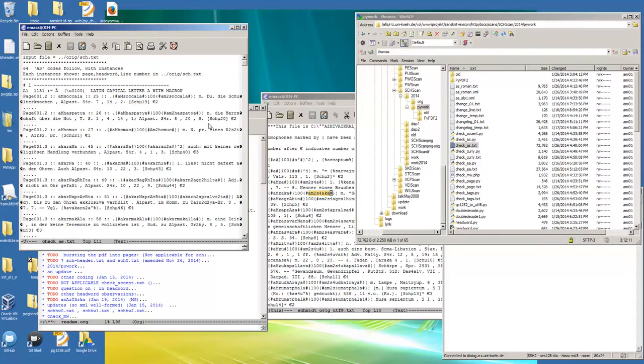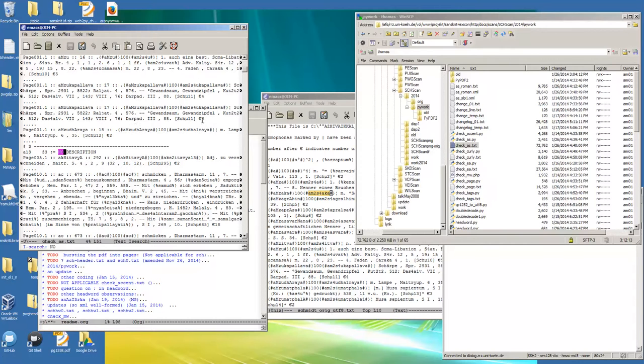Some of them are not yet described. I don't have the correspondence yet. So that'll be something that needs to be done sometime, but not right now.